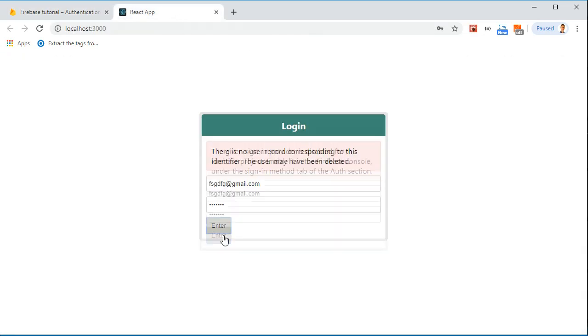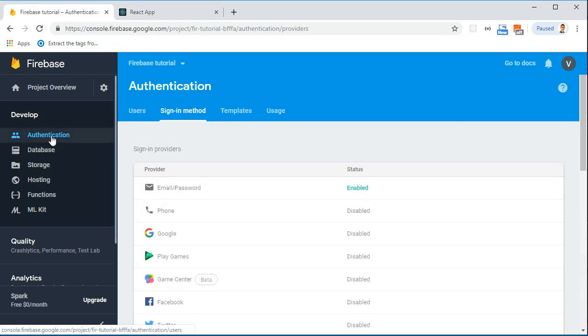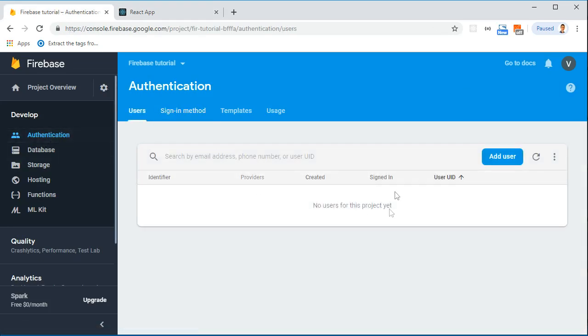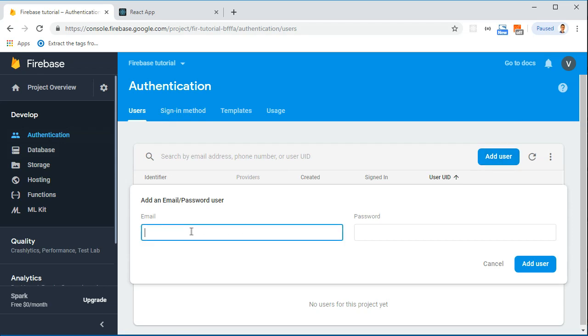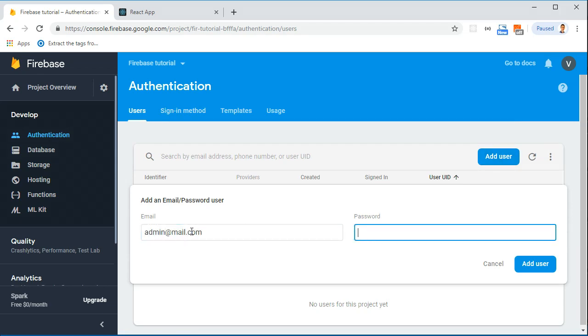So if we go back and click enter now, there is no user record corresponding to this identifier. The user might have been deleted. So we don't have any user right now. Let's go back to authentication tab, and we don't have any users here. So let's go ahead and create one. Here let's put admin@mail.com, and then password, let's say 1 2 3 4 5 6.